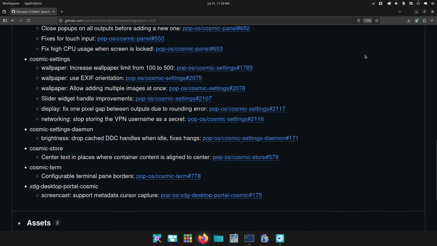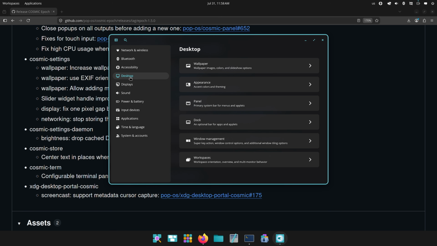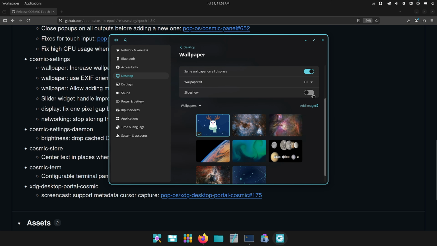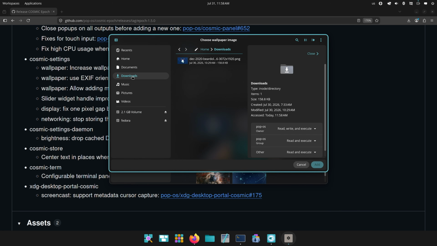How do you add a wallpaper in Cosmic Settings? So basically go to Cosmic Settings, you go to Desktop, and then inside Wallpaper, you come down, and here you can add an image. I downloaded this cute reindeer kind of polar bear. It looks like a reindeer. It looks pretty good.